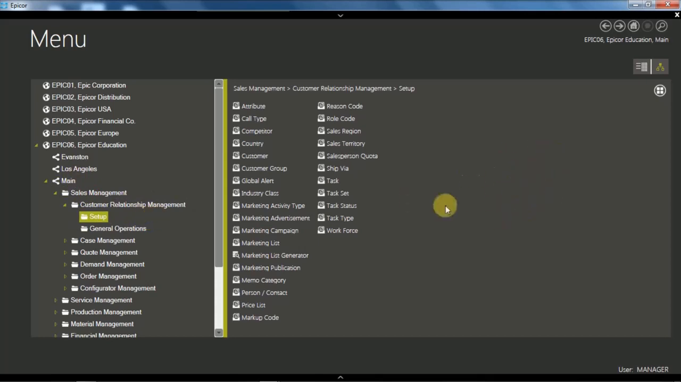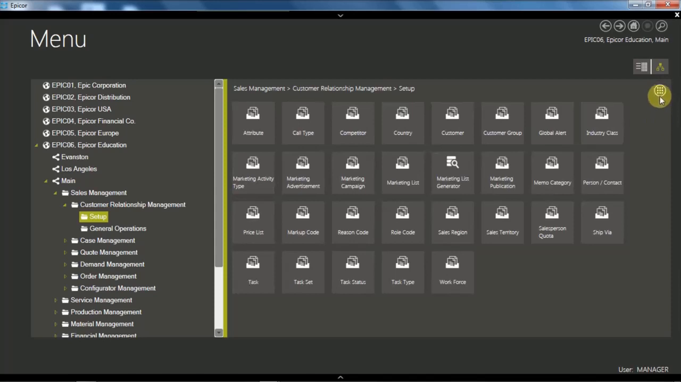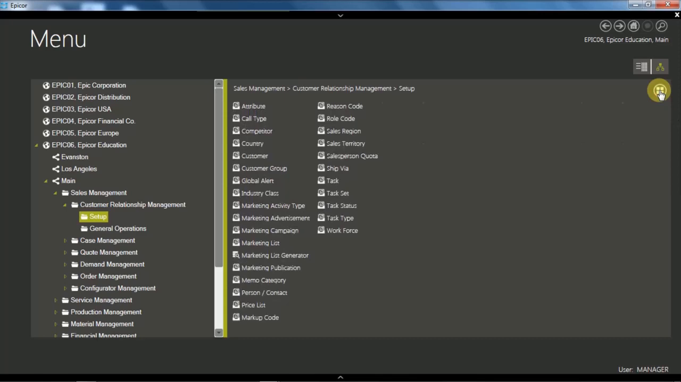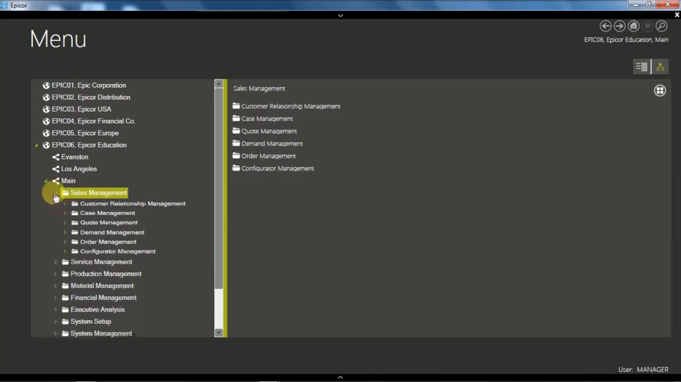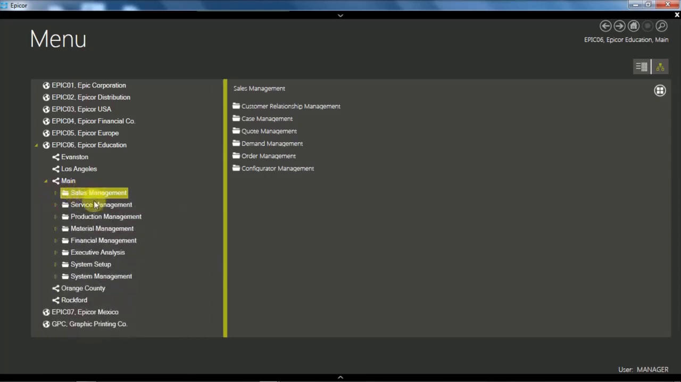Also on the list of applications, you can view that as tiles, and clicking the same button again will move back to list view. In terms of the menu structure itself, the top level of the structure is referred to as the module category. So we can see there's sales management, service management, production management, and so on.